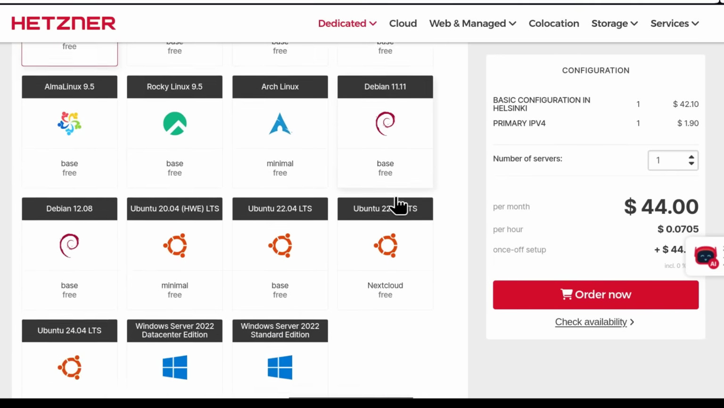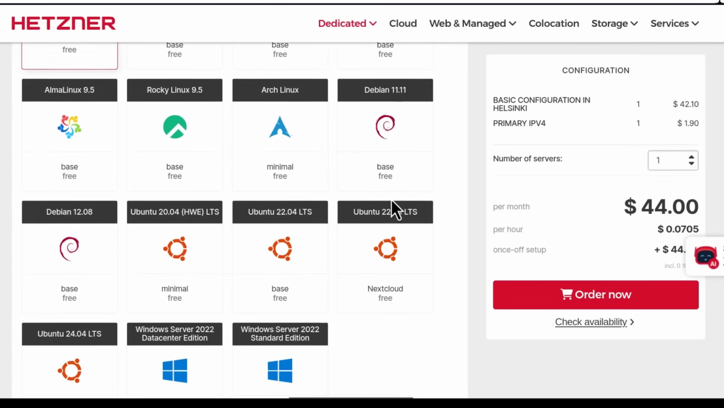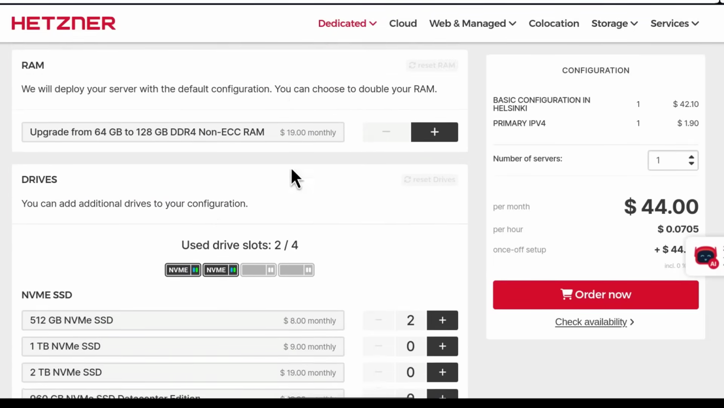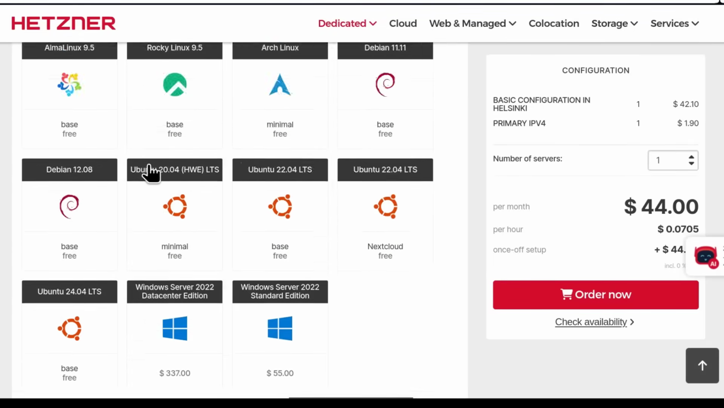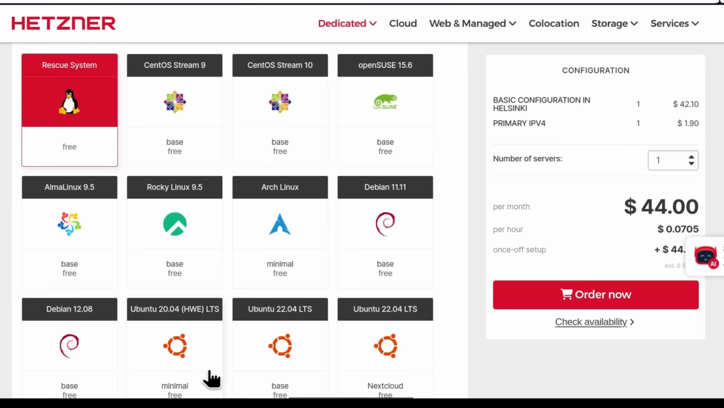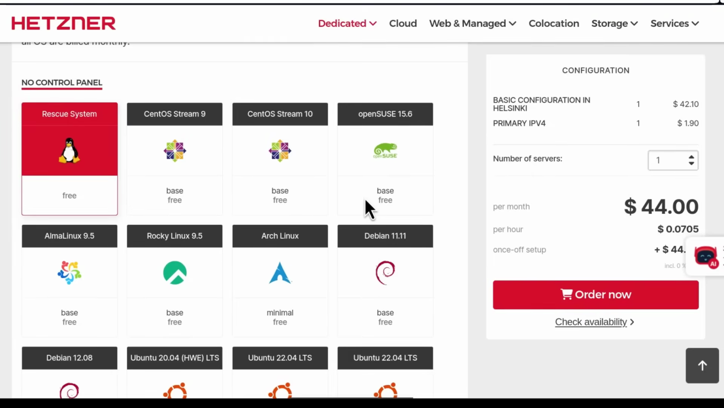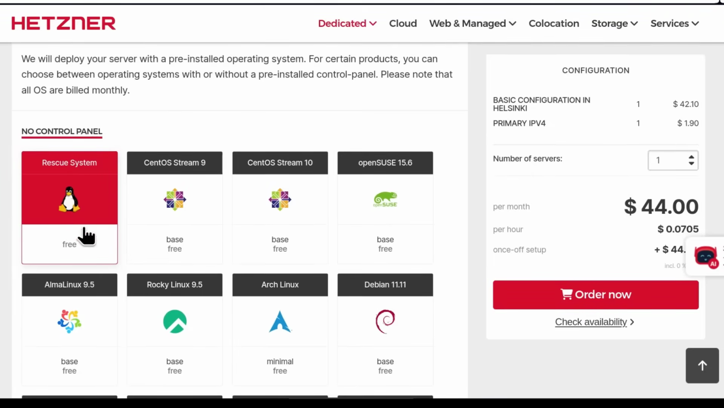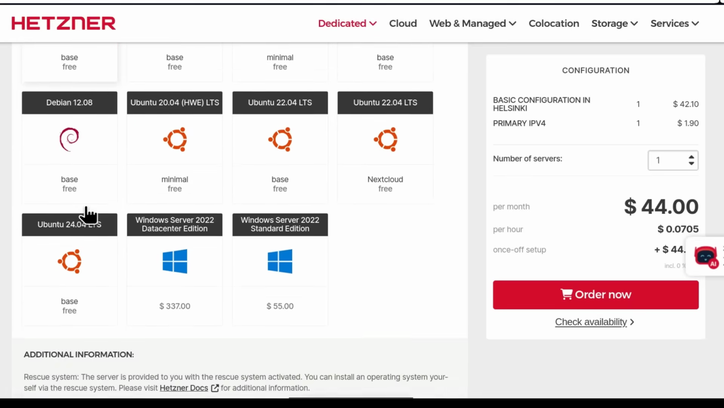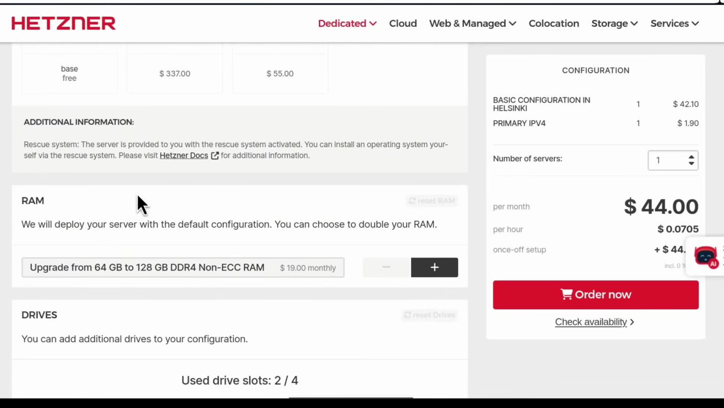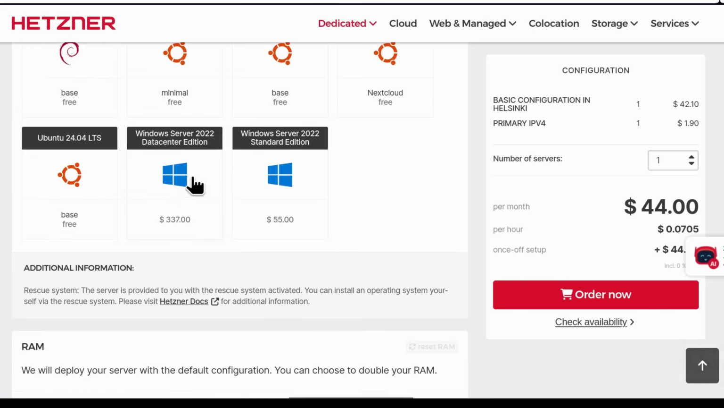But if you select an additional drive, you won't be able to have the system automatically install an operating system for you. You'll be in rescue mode, and that's the one I'm going to go with. I'm going to show you how you can install an OS when your server is in rescue mode. If you need a Windows license, you can buy the license from there.